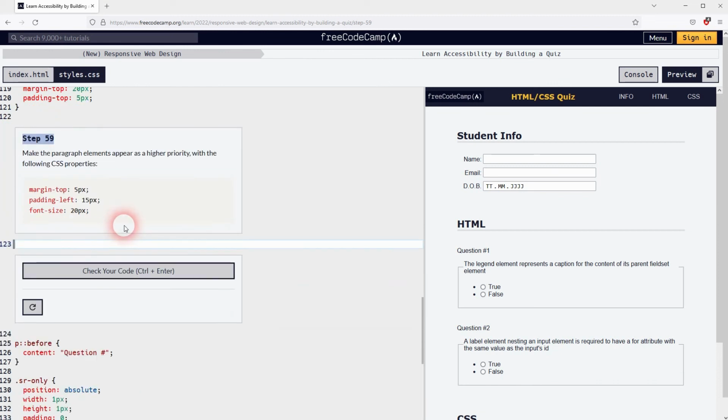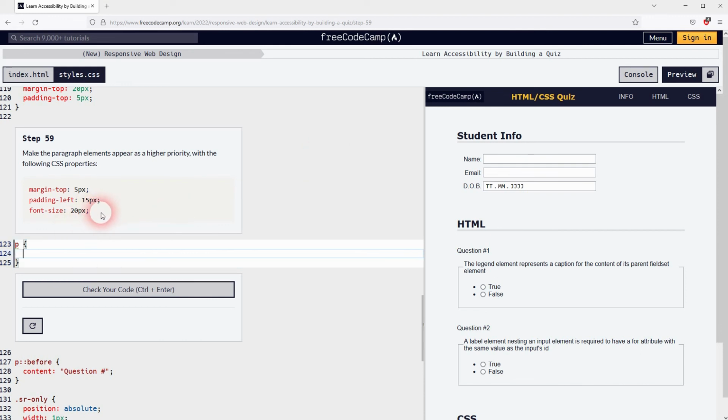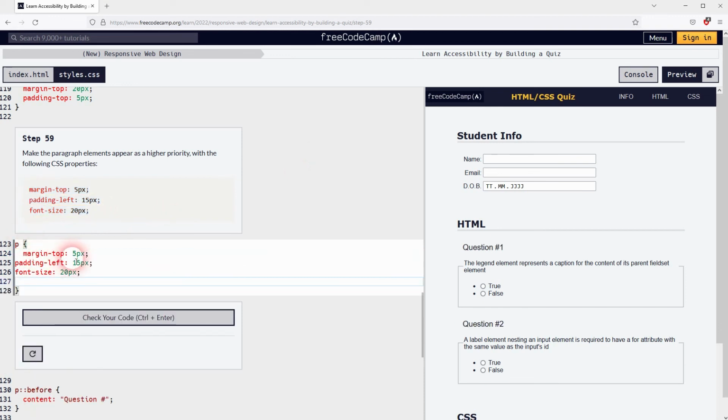Step 59. Going to select our paragraphs. So these were question 1, question 2. We'll change the margin top, padding left, and the font size.